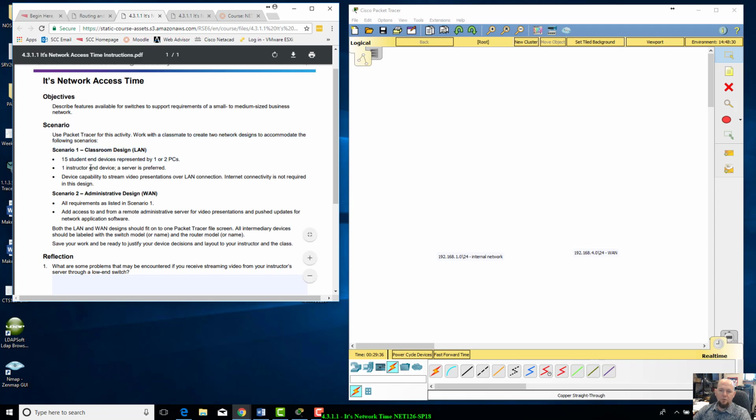We need to set up one or two PCs. We'll set up two PCs, one server, and then be able to connect over a LAN connection. Internet connectivity is not required. Scenario two, administrative design, a WAN. All requirements listed in scenario one, and then add access to and from a remote administration server for, in this case, video presentations and pushed updates from network application software.